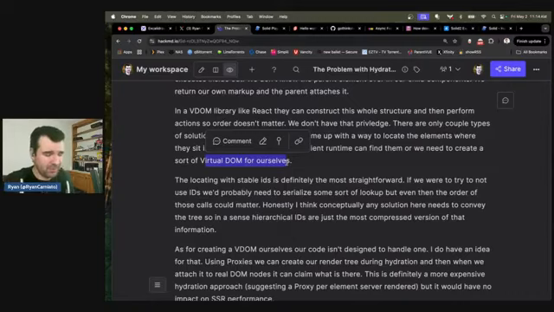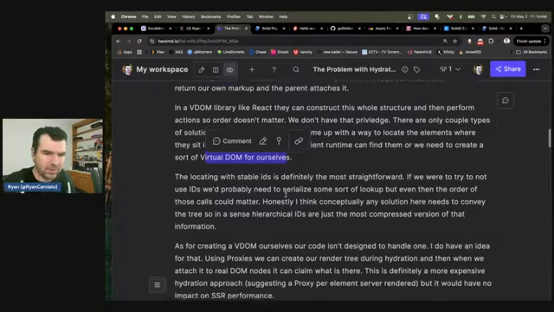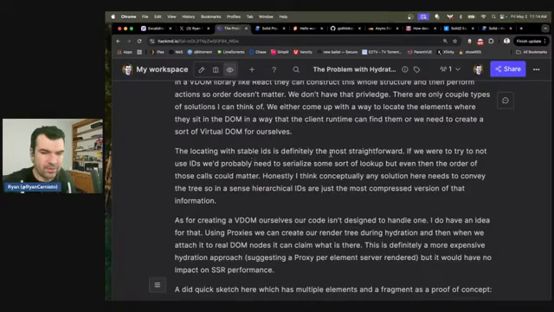The third option, as I mentioned earlier, is that you could also not create them out of order, like what Vue or Svelte do. But for us, I'm saying that's not really an option. Locating with stable IDs is definitely the most straightforward.